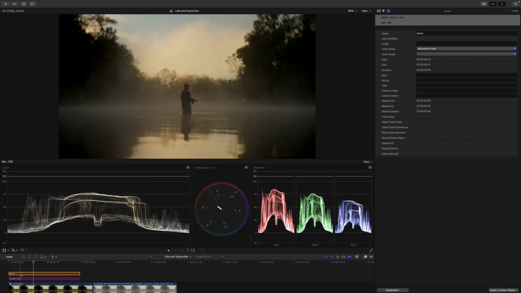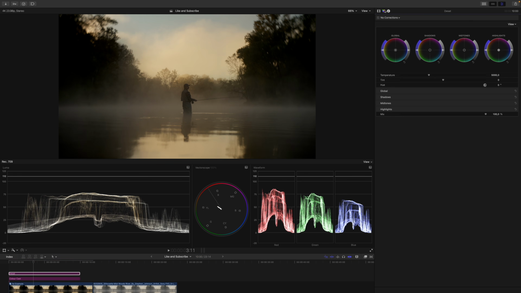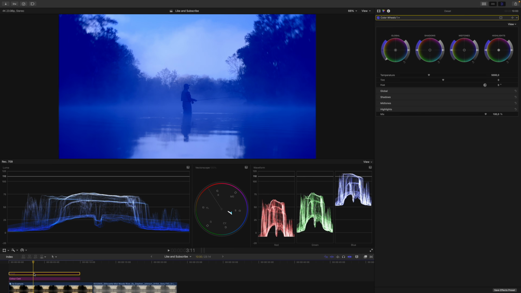So I select the desaturation adjustment layer, go into my color inspector and pull down the overall saturation. Next, I go into my color cast adjustment layer, into the color wheels and apply a strong color cast. But as you can see, nothing happens. What happens if I disable the desaturation layer? As you can see, the strong color cast is here.